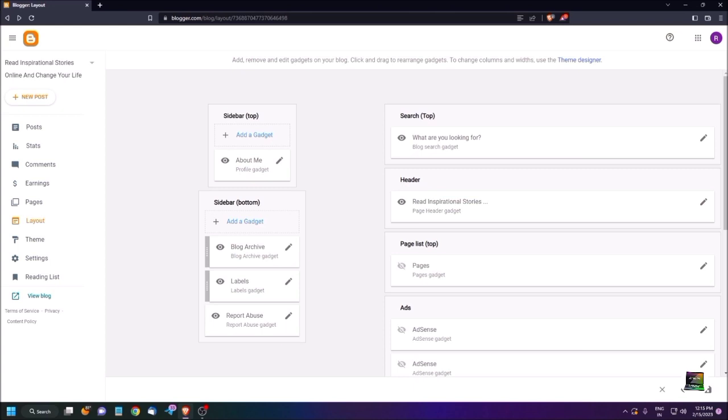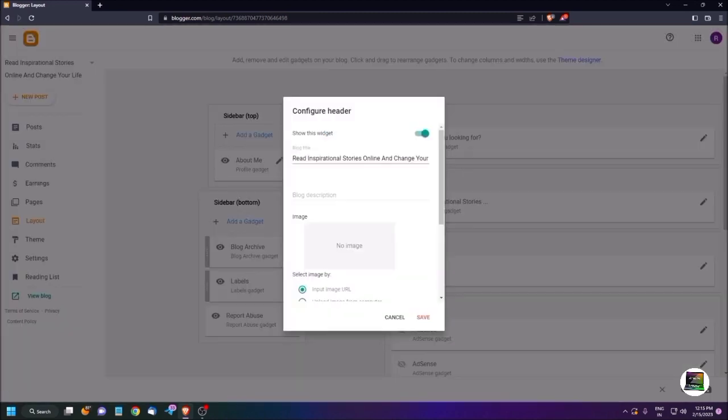Currently visible. Inspirational page header gadget. Edit. So I'm clicking on edit. Getting gadget data. Configure header edit dialog. Save gadget button. Heading. Show the heading level 1. It's very similar. Show this widget.